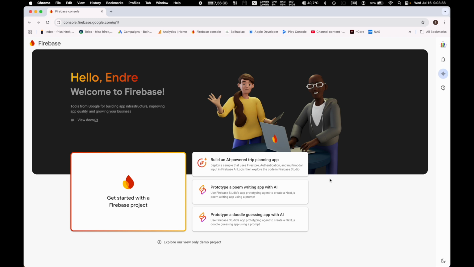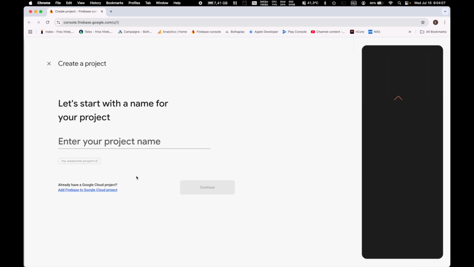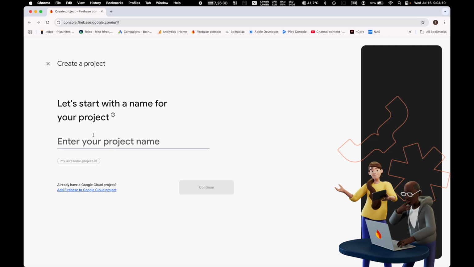So let's start with the first thing, how you can set up your project in Firebase. At first you need to go to console.firebase and then you need to register your profile, and then you can start to set up your first project. And this is the page you will see when you enter the site, and you can already start to set up your applications.